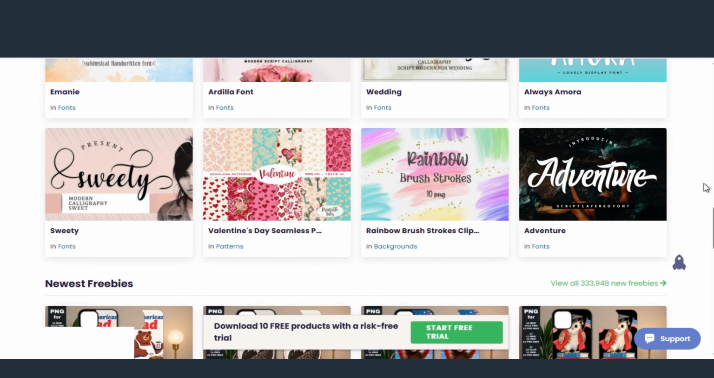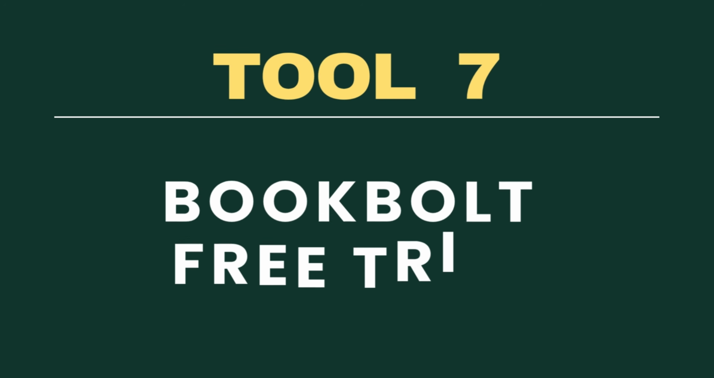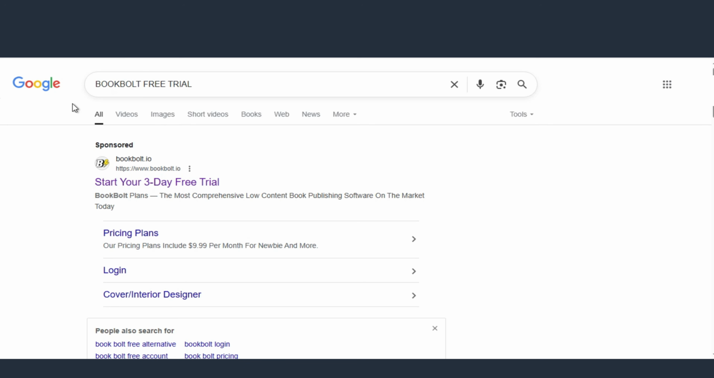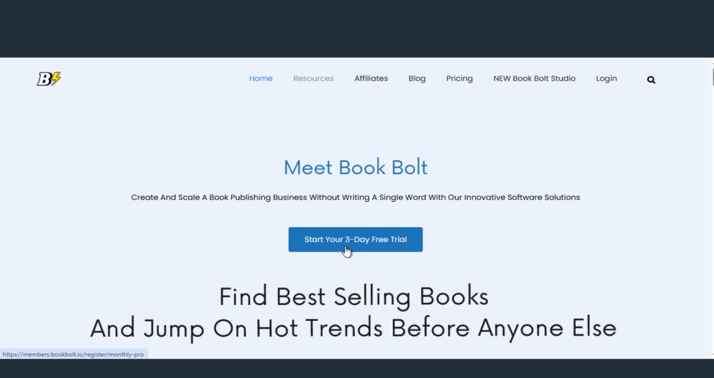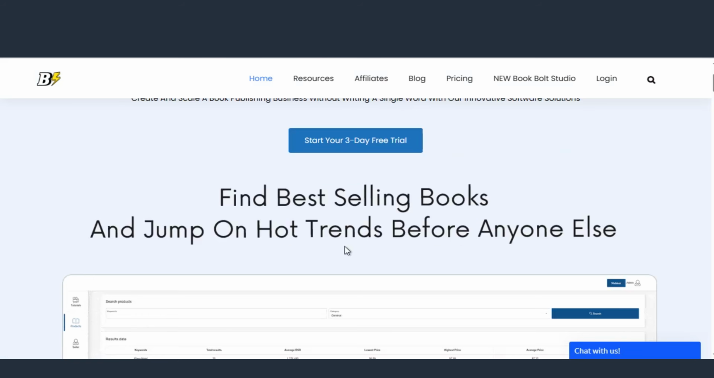7. BookBolt free trial. You can also sign up for the BookBolt free trial. It includes a cover designer and interior wizard. Then cancel the trial.